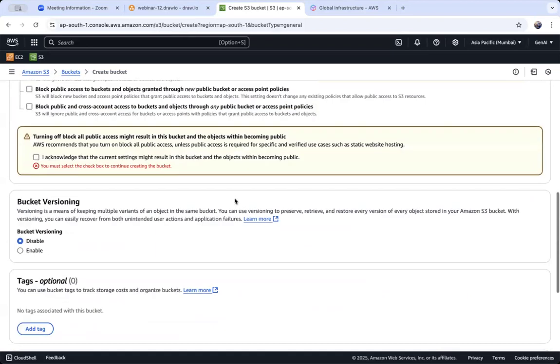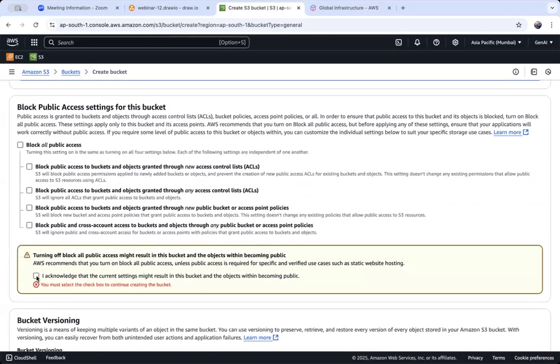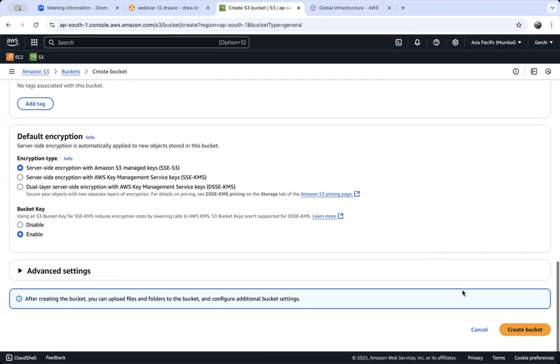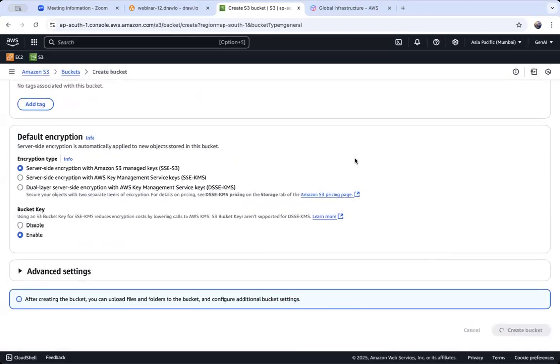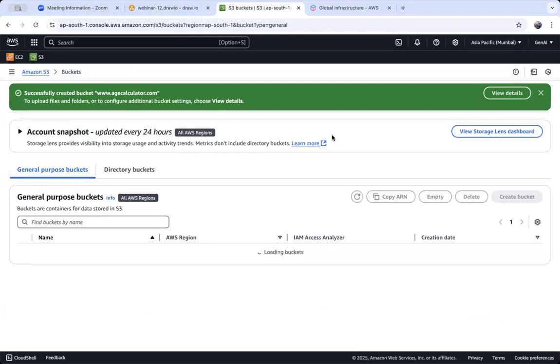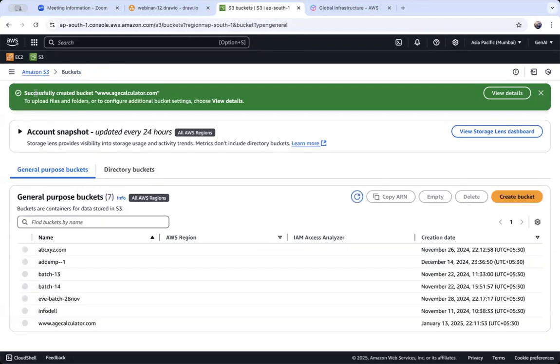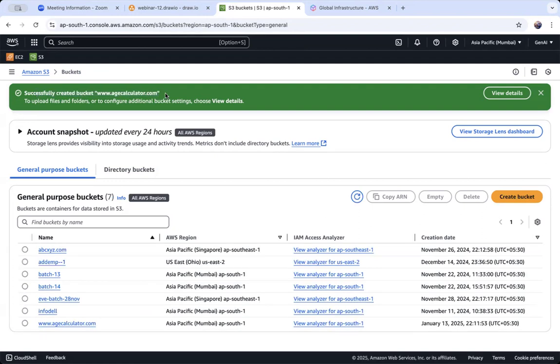If my name is okay, acknowledge. Scroll down and create. If your name was not used previously, you will see your bucket is created successfully. If your name is already used, it will throw an error: change your bucket name, because it is global and it has to be unique. That's why I'm saying type it like this, www.agecalculator.com. I already created www.agecalculator.com, so you can't create a bucket with the same name. Your bucket name should be different.